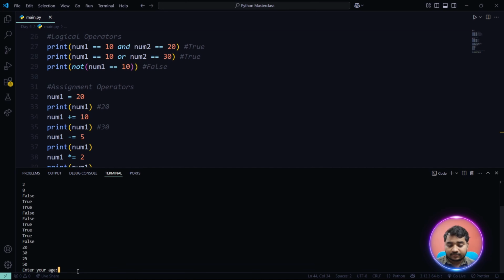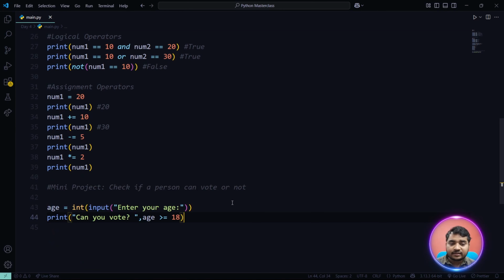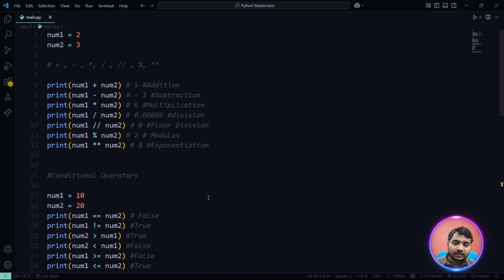There you go. So it's asking me for the age. I can just say 18, and it is saying, can you vote? True. That means yes, I can vote. Okay. So these are the basic operators which we generally use in Python.